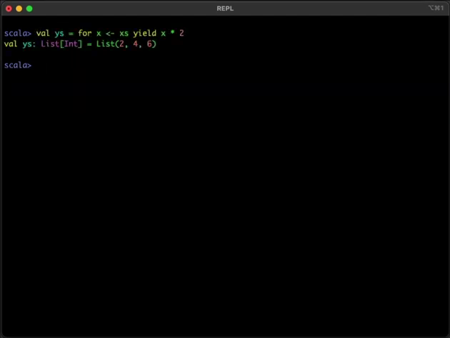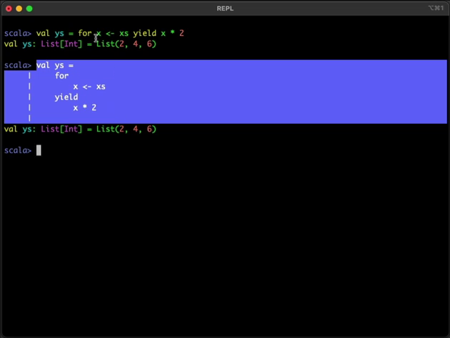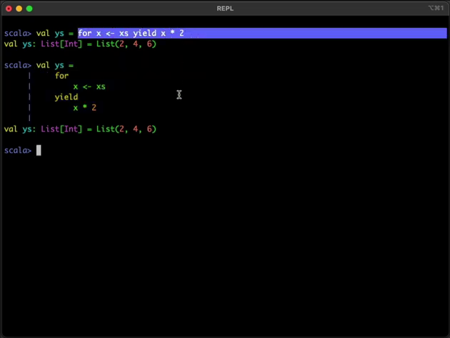So going back to this example, one thing I want to show is that a for expression can also be multiple lines. So you could say val ys equals, and this is a little awkward to show in the REPL, but I'll do this anyway. 1, 2, 3, 4. So let's say 4, and then I'll say x in xs, yield x times 2. And so this multi-line solution here is exactly the same as this one. I just did it on multiple lines.